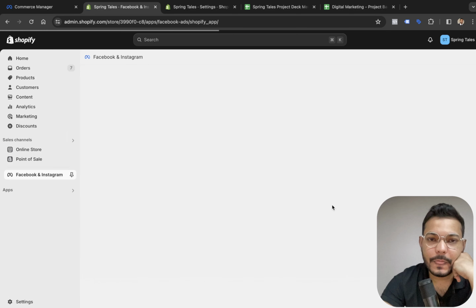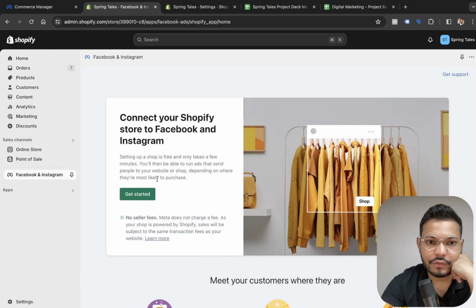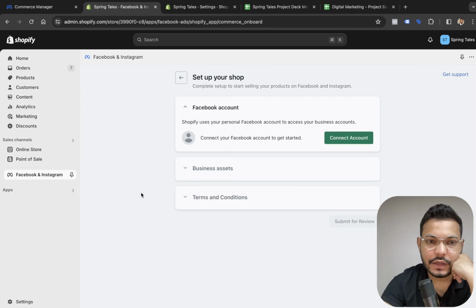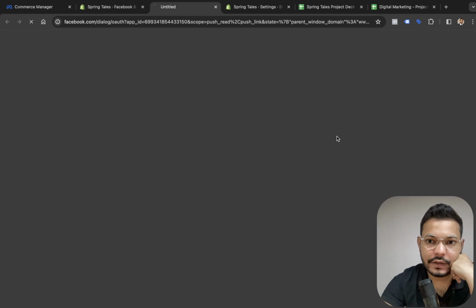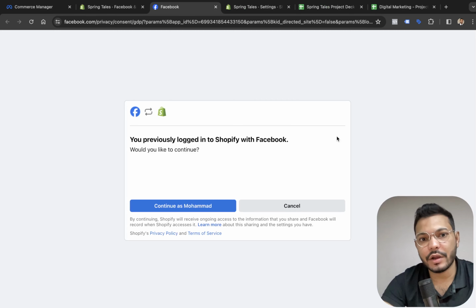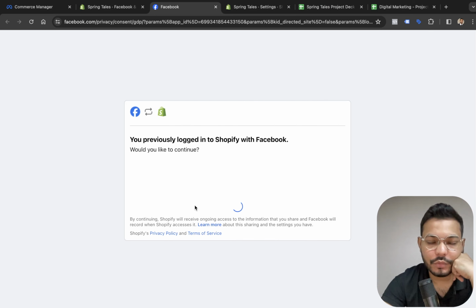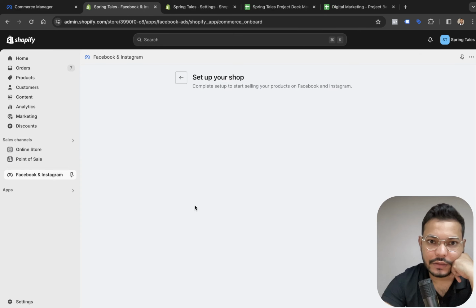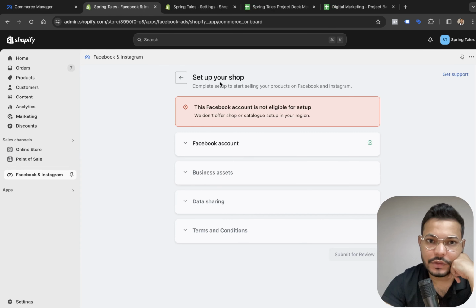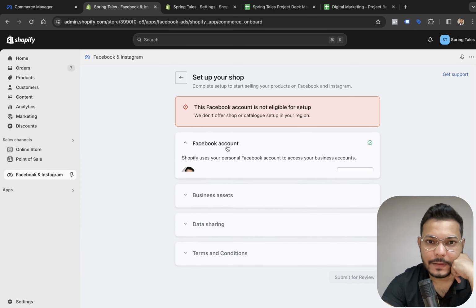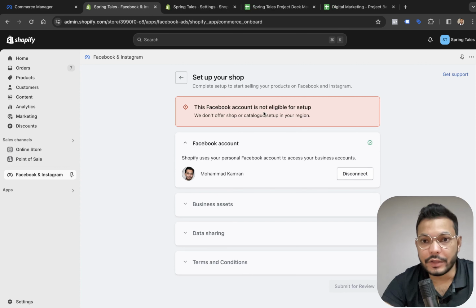Here it's going to ask us to link a few things, which will come up something like this. We click on get started, and then we click on connect account. So basically we are connecting the Facebook account with our Shopify portal. We click on continue with the ID, and then it's going to ask us to complete the process. Now it says Facebook account is not eligible for setup. Sometimes we get it as Instagram account is not eligible for setup.